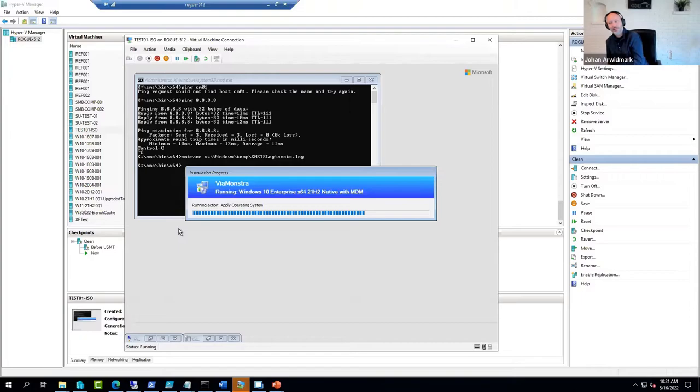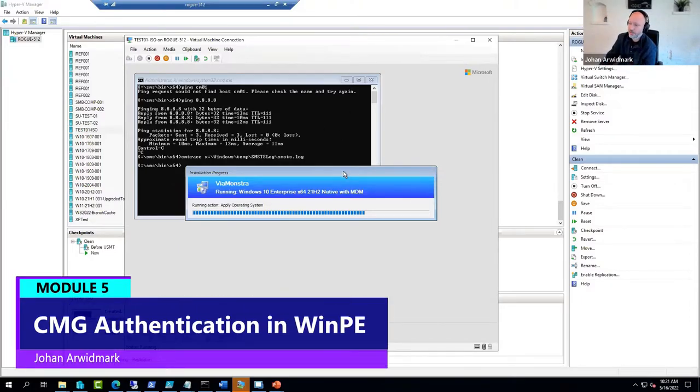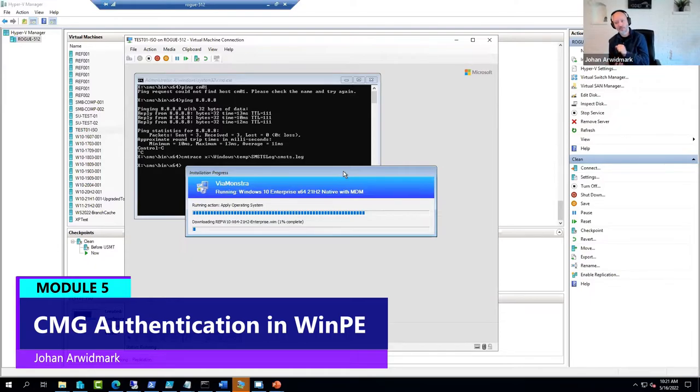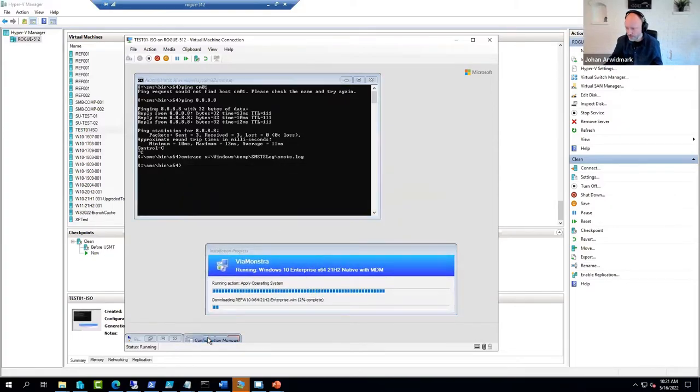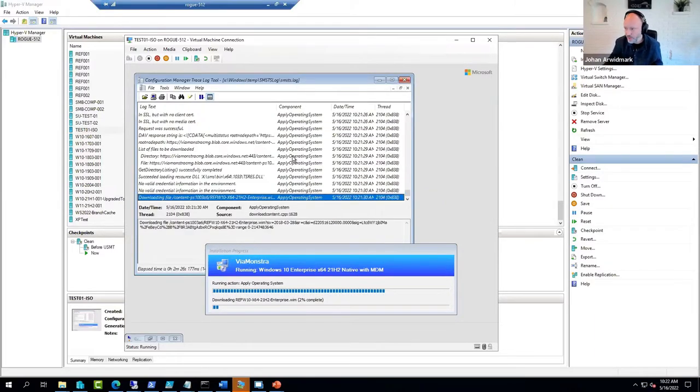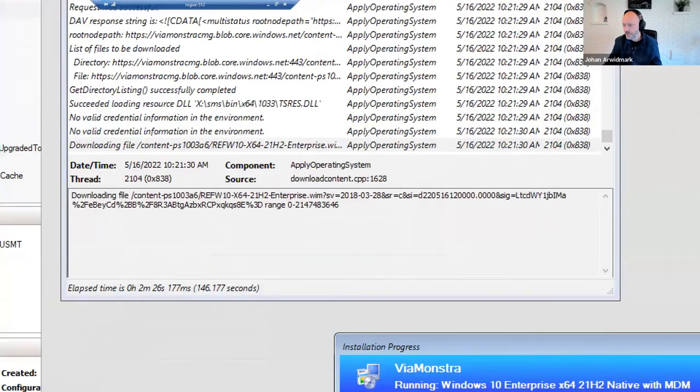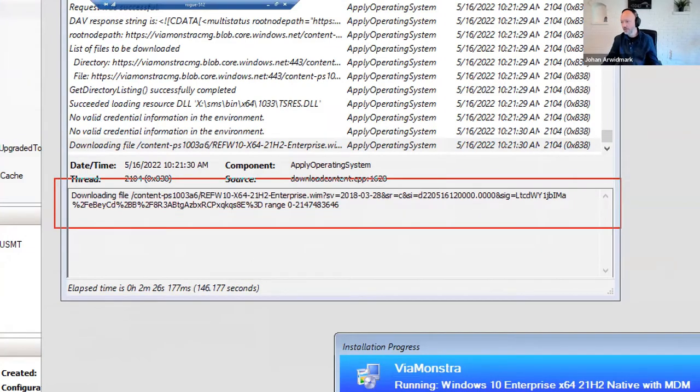There was a question regarding authentication. So how does WinPE sort of get access to the content on the cloud management gateway? Well, there is a certificate injected in the boot image for a start when it's being created. But also each of these, I can show you in the log file actually, because you will see they have a really strange URL when it's downloading stuff, like here. So this is a URL that contains the secret sauce that allows it to access content in an Azure blob storage.